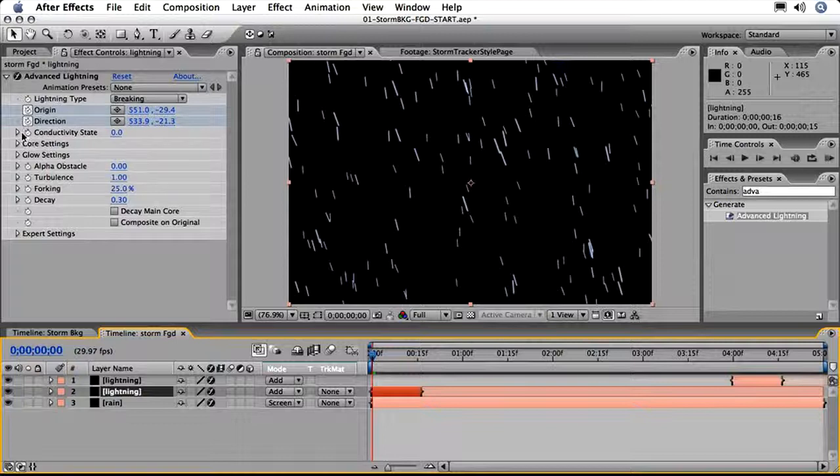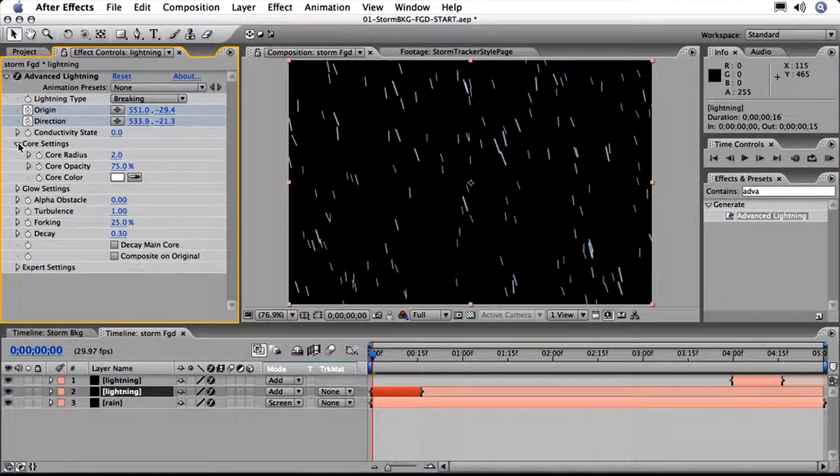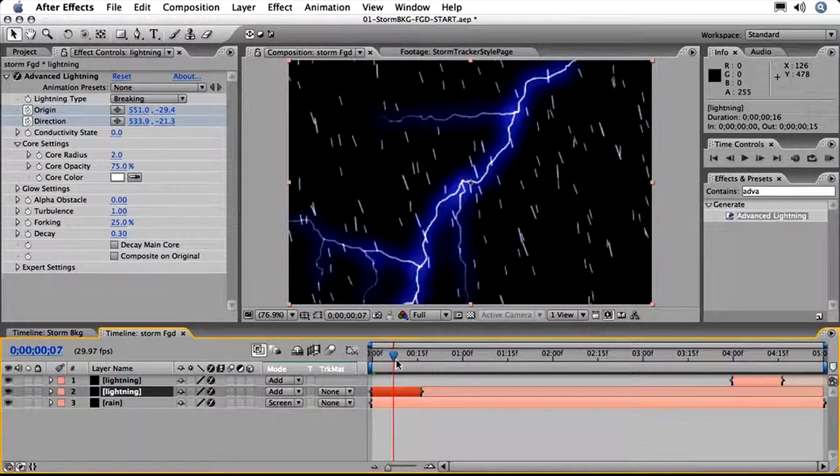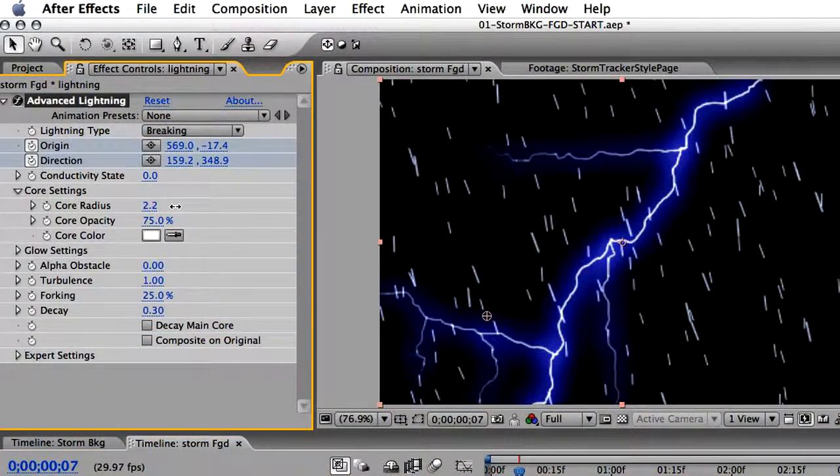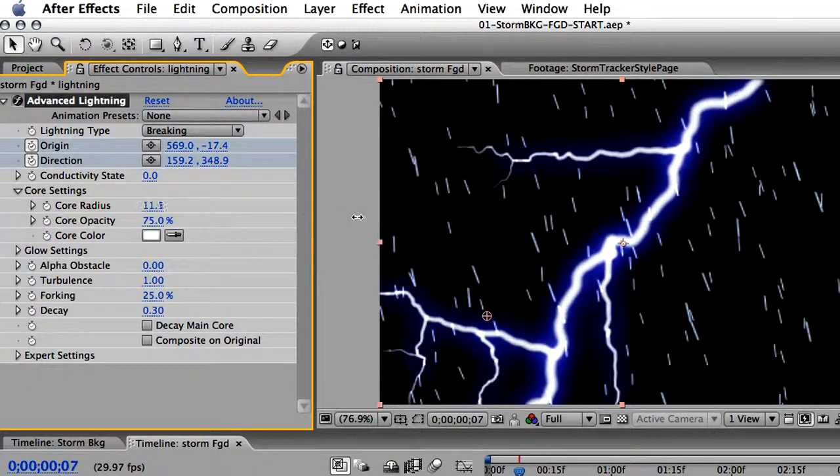So I want you to open up core settings, and we're going to change the core radius. So let's increase the size of that. In fact, scroll a little bit, let's say about 7 frames, so you can actually see the changes. So let's change the core radius from 2. You can drag this so you can see what's happening. And if I hold down Shift, this will change a lot more. So our core radius is basically the size of the lightning or the internal lightning. So we're going to set that to 10.